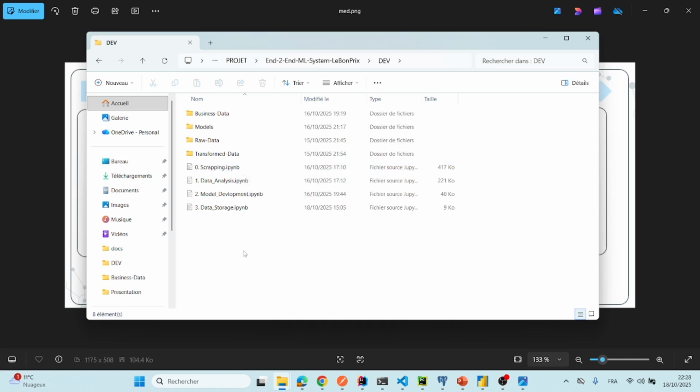So the first notebook is for scraping the data using BeautifulSoup. We used BeautifulSoup to scrape the real estate listings from Leboncoin.fr. So we extracted structured attributes such as city, price, number of rooms, and so on and so forth.